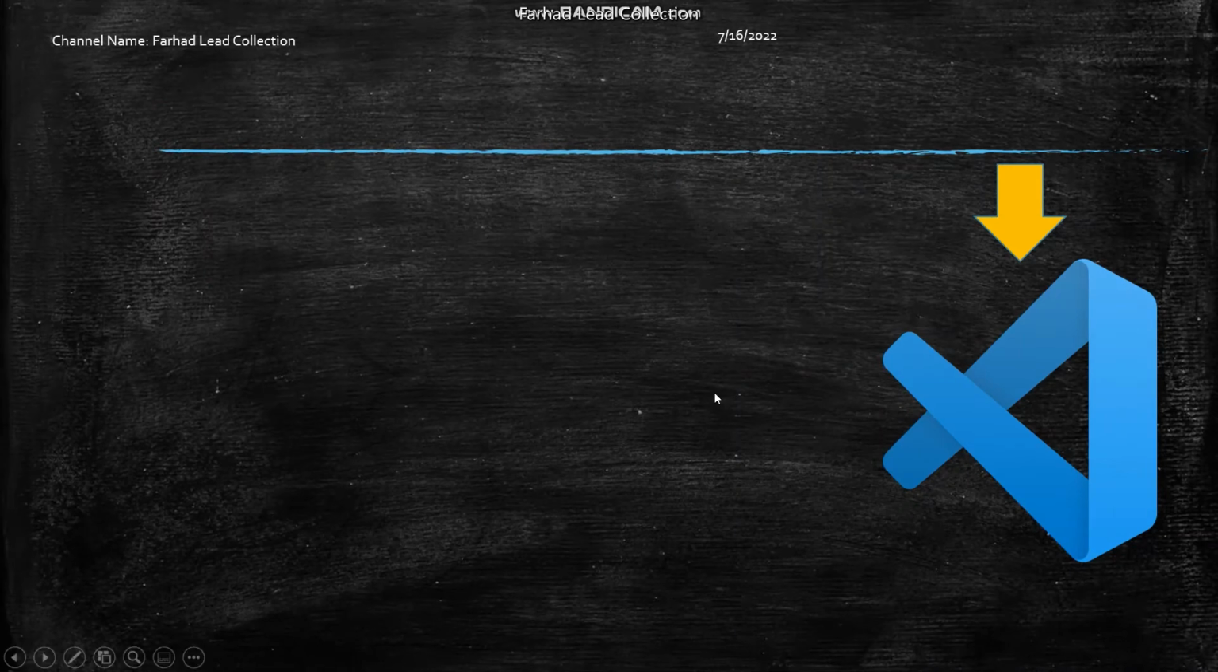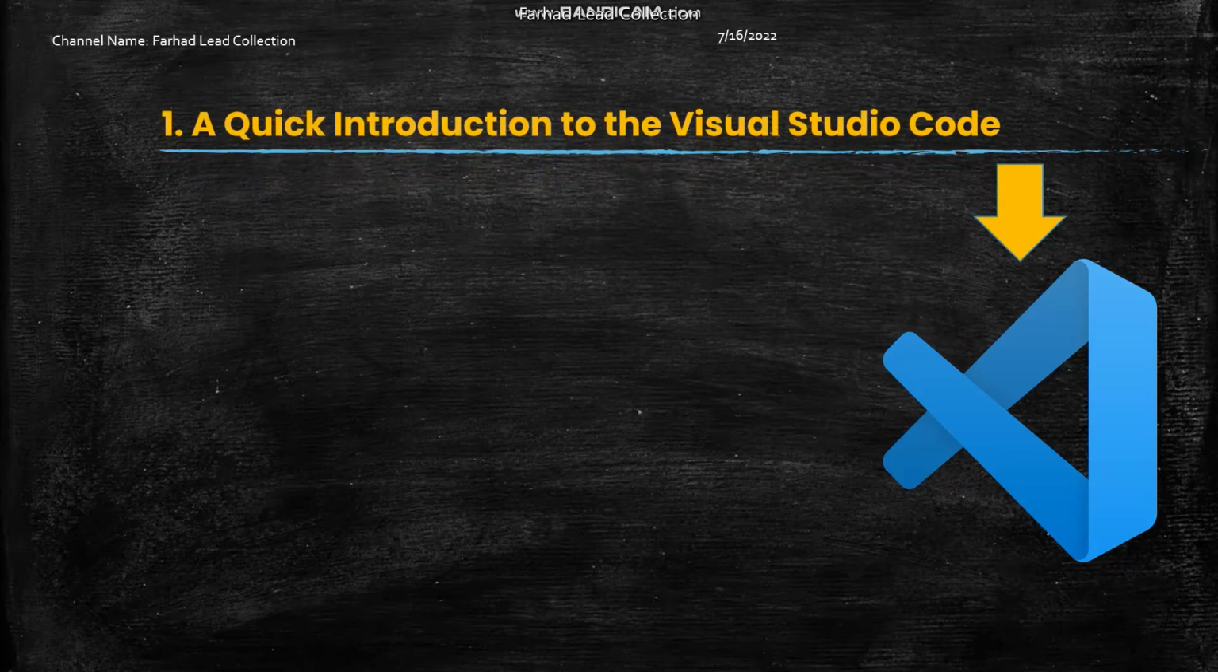Here I have mentioned the logo of Visual Studio Code. I will also show you practically what the interface of Visual Studio Code looks like and how to install all these languages in Visual Studio Code. A quick introduction to Visual Studio Code: it's very simple, it's like 5 steps.